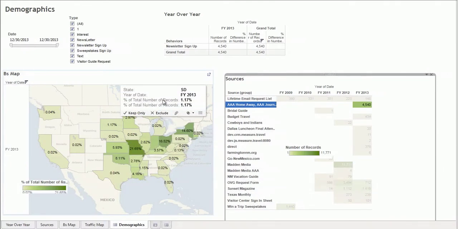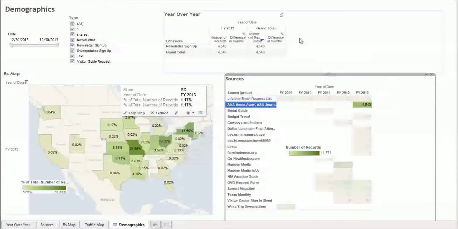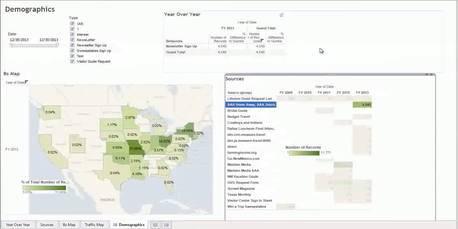So these are some of the ways that you can use tourism intelligence to get a better understanding of the demographics of your consumer by looking at the integration of the data and using this interactive format to ask questions and get answers so that you can know who you're marketing to.